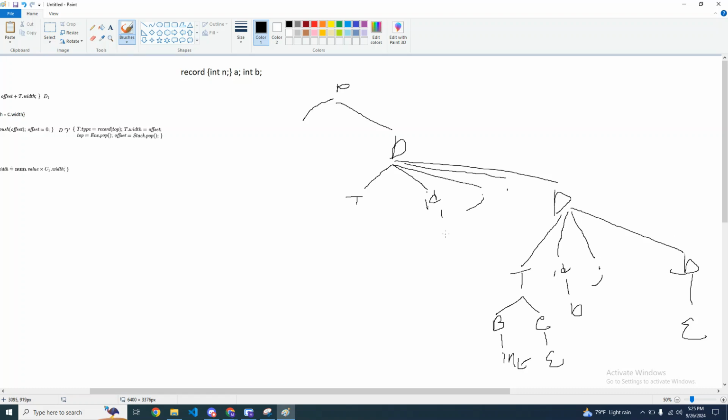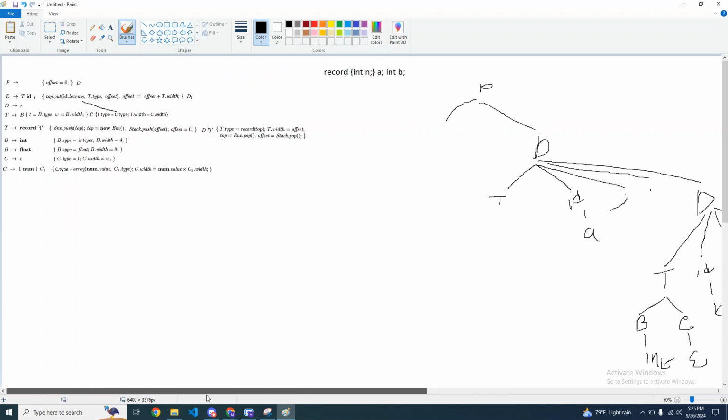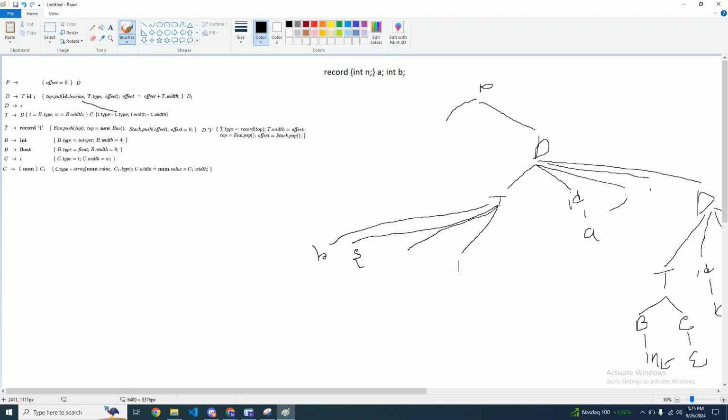So here id will be a, and this will be a record. So record, opening braces, then empty node, then d, then closing braces. Okay.